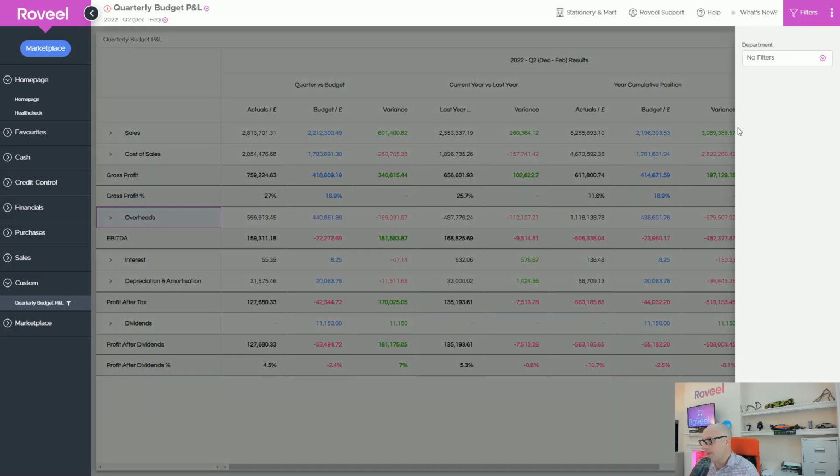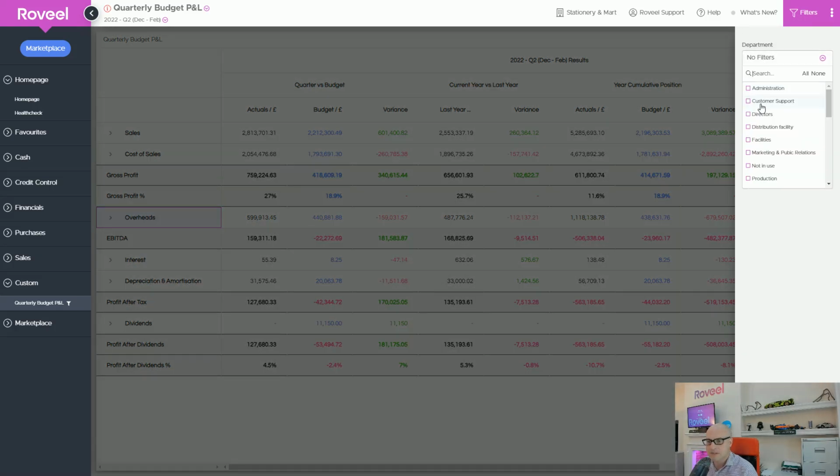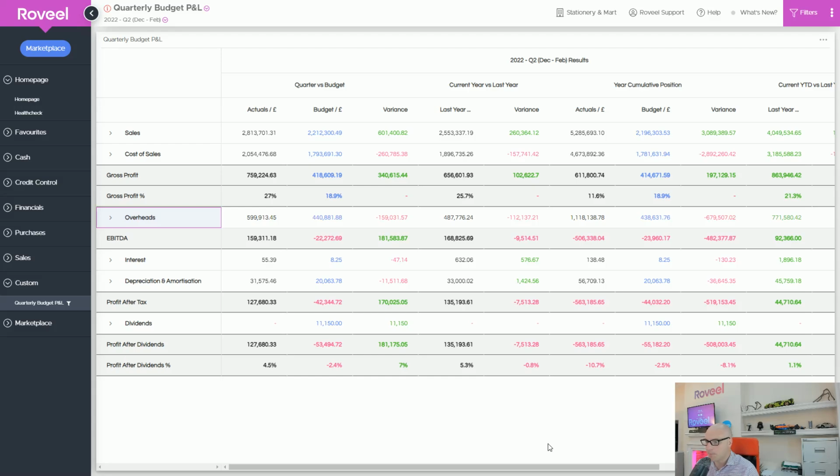I mentioned departmental. We've got departmental filters. You can slice and dice, aggregate up various different departments. There I could select 3, hit apply, off I go. It would pull all that information through. There's a quick overview of all of the information that is on screen.